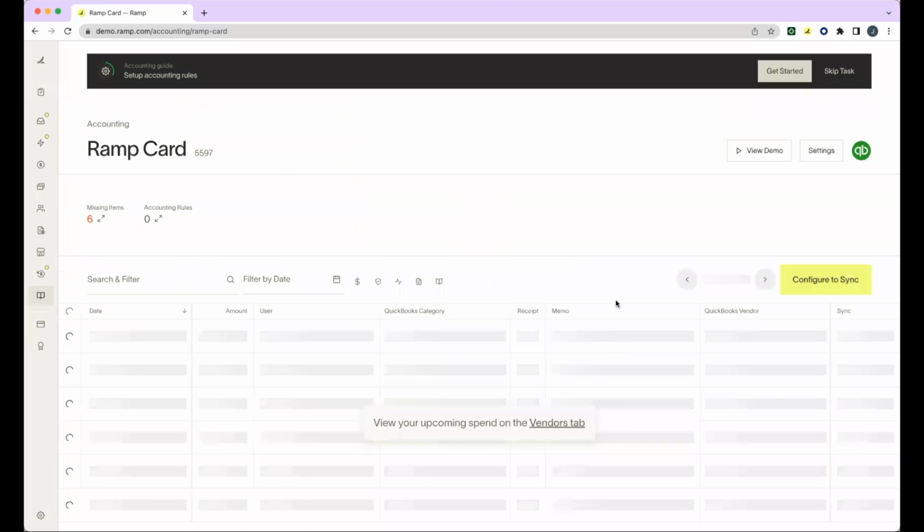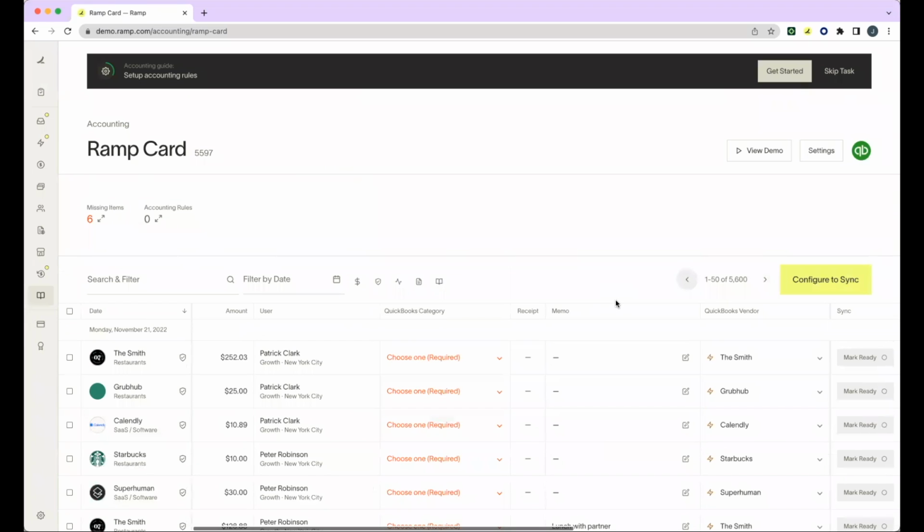Connecting Ramp with your accounting provider takes a mere matter of minutes and a couple of clicks, and it helps close your books in a more timely fashion at the end of each month.